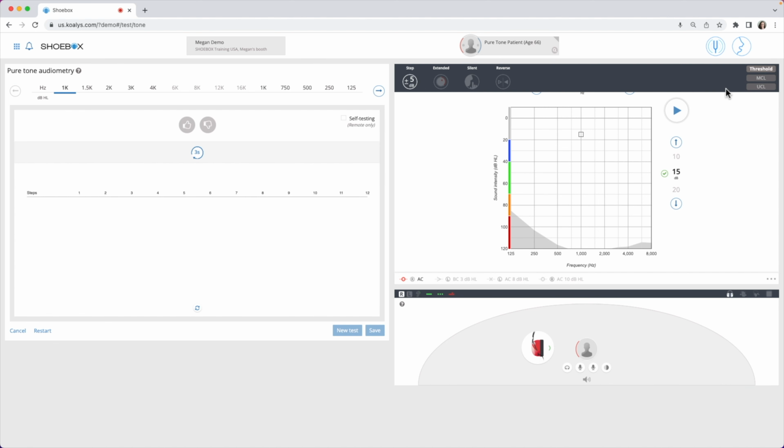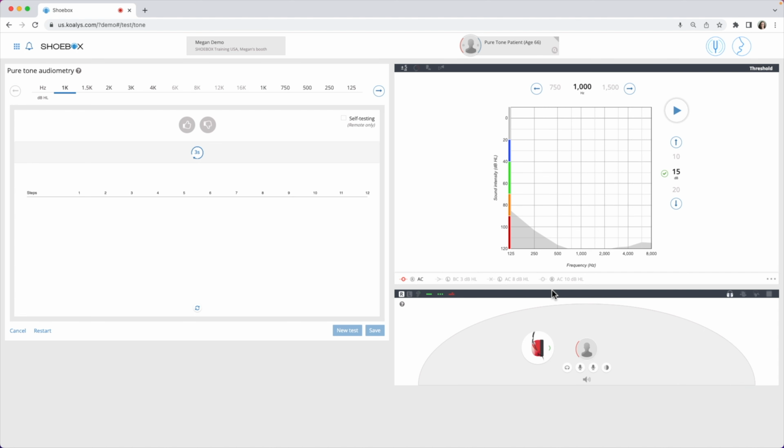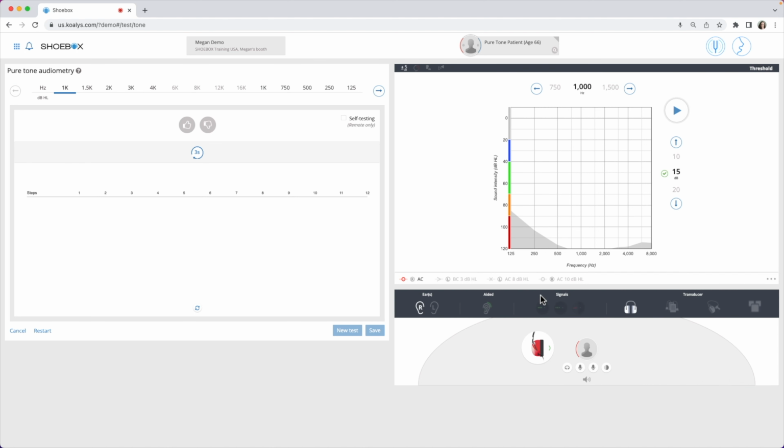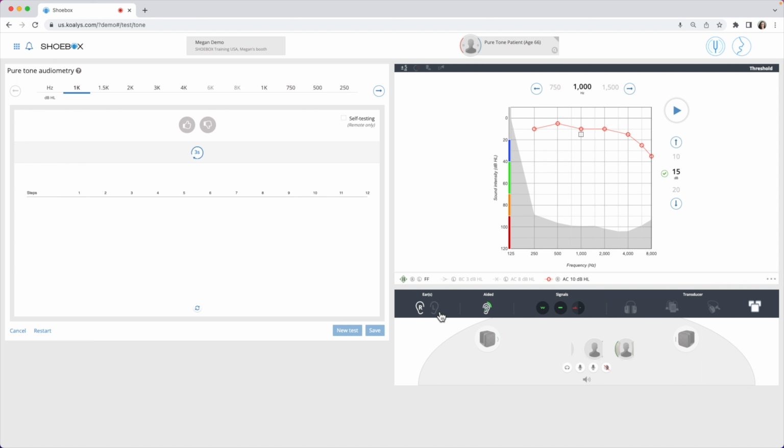Now, let's review the test control panel. Using the configuration bar allows you to configure channel, signal, and transducer settings. First, select the test ear, using the right and left buttons here. By default, the right ear is selected. Binaural testing is available for free field testing. Aided testing is available when free field speakers are the selected transducer type.